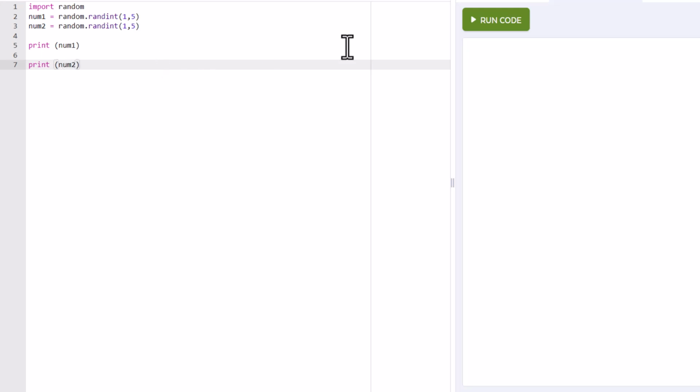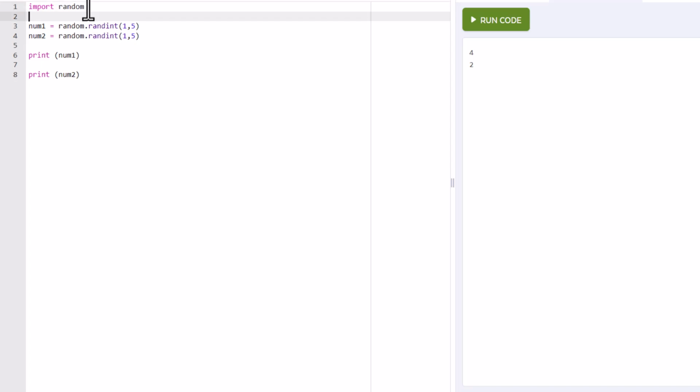Okay, so if we run this, 4 and 2. Okay, so let's just go ahead and run this again. We're going to separate this out just so everybody can see it really well. And so we run it again. Now 3, 4, 1, 4, 1, 1, 5, 2. So it's going to pick a number between 1 and 5. This could be anything you wanted it to be, though.